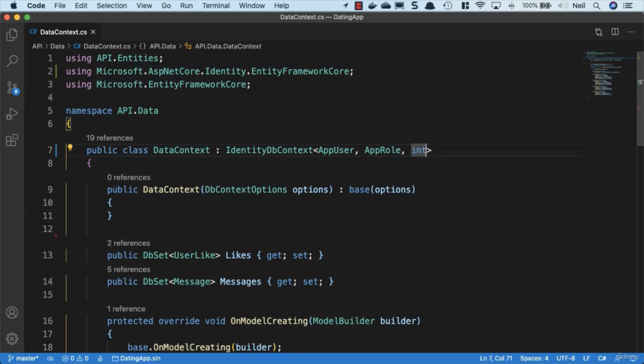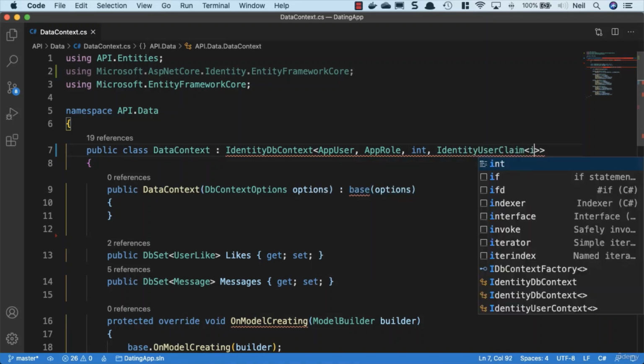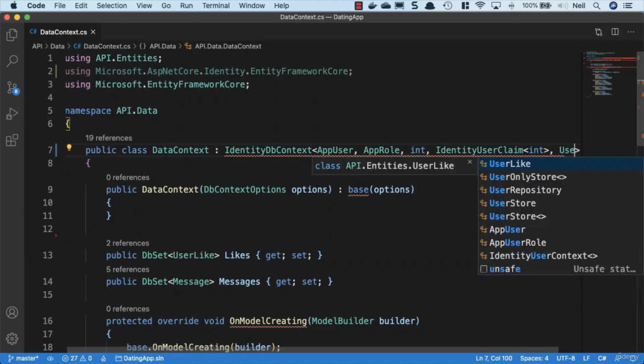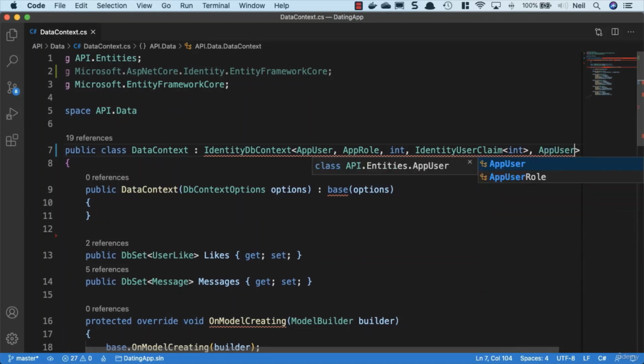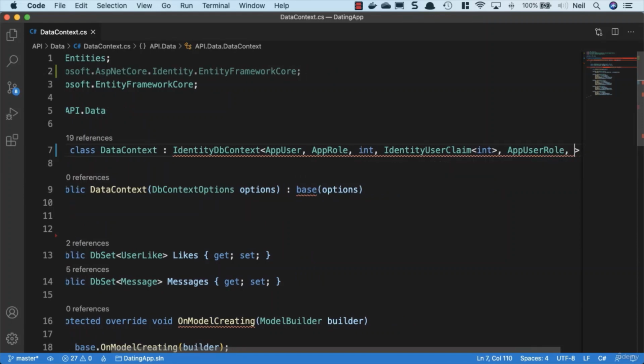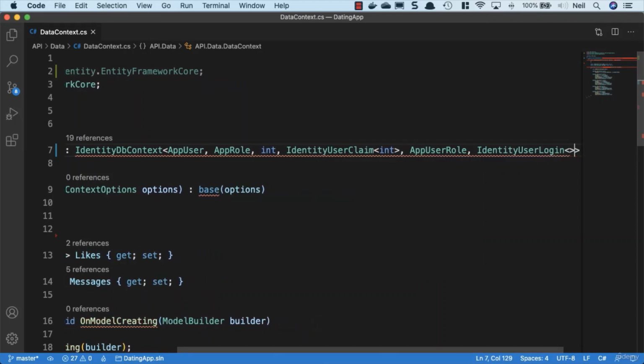We can't just specify our other class, which is our AppUserRole. If we specify that, then we have to specify many others. So we'll just add the types that we need in here. We're going to say IdentityUserClaim, and we're going to set all of these types to an int just to be consistent. And then we add our AppUserRole, and we don't need to specify the type because we did that in the class itself. And then we need to specify the IdentityUserLogin, and once again we specify the type as int.